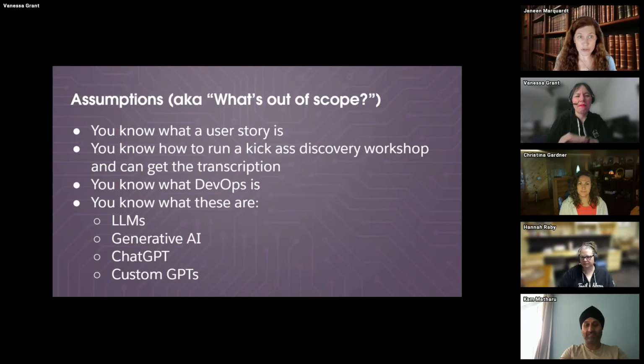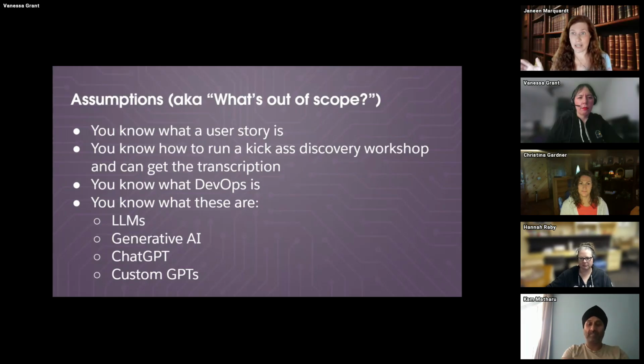Of course, that you know what a user story is, and that you know how to run a kick-ass discovery workshop already, and that you know how to get that transcription, that you know what DevOps is and how to use it, when to use it, etc., and that you know some basic AI terminology, like what an LLM is, what generative AI is, what ChatGPT is, and what a custom GPT is. If you don't, you might need to take some notes, and you might need to go fetch that YouTube channel that somebody did post in the chat for us. Thank you, Amber. And review some previous presentations that have been given, if not by Vanessa, then possibly by myself.